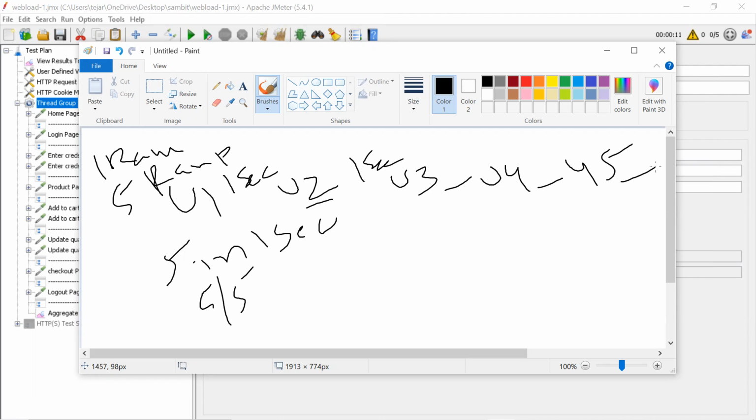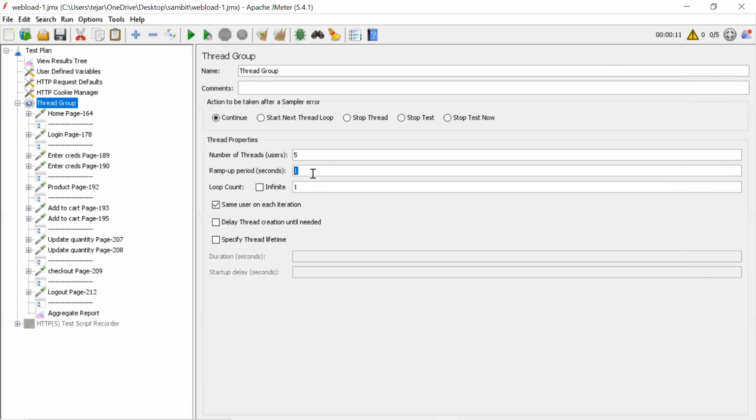Now to understand this much better, we'll check here in this user ramp up. You can see 0 by 5. 0 is nothing but active users, and 5 is the total number of users. Let's give 30 here. It means 30 by 5, 6 seconds.